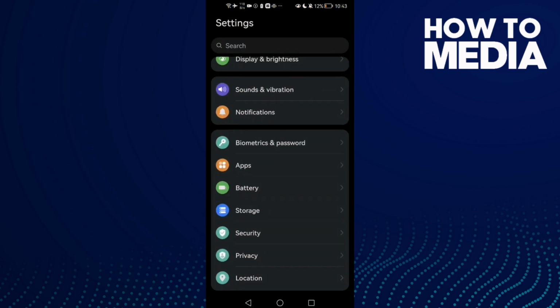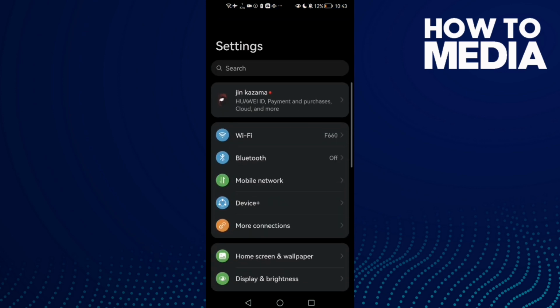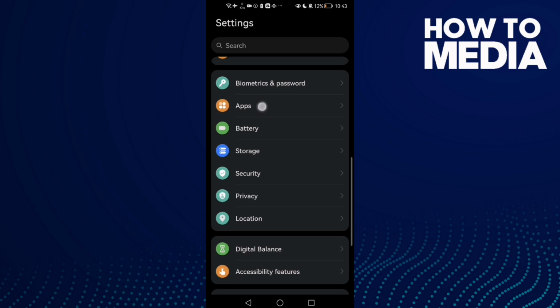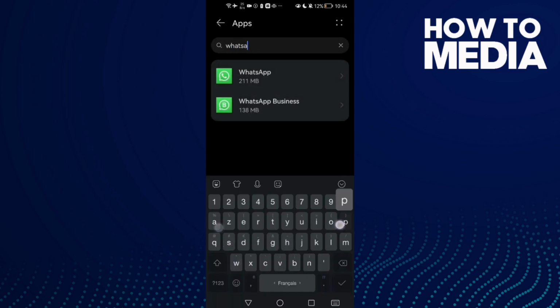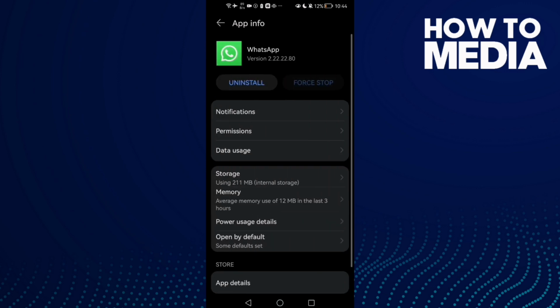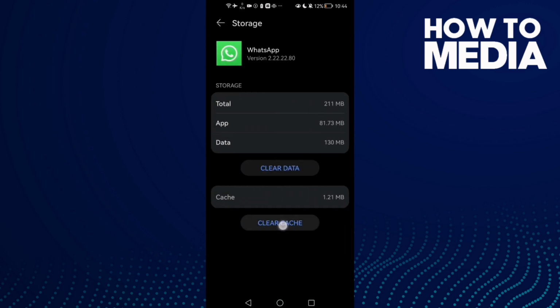First, open settings and then scroll down until you find apps, and now click apps again, and here just type WhatsApp and then click storage and then click clear cache, and that's it.